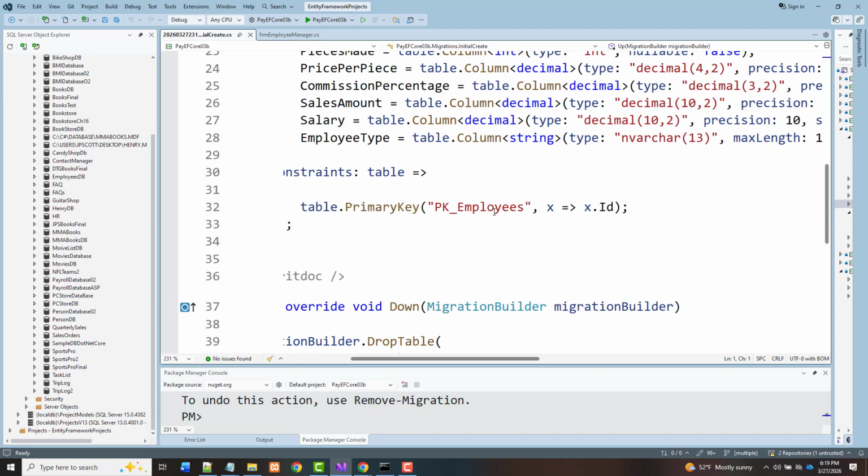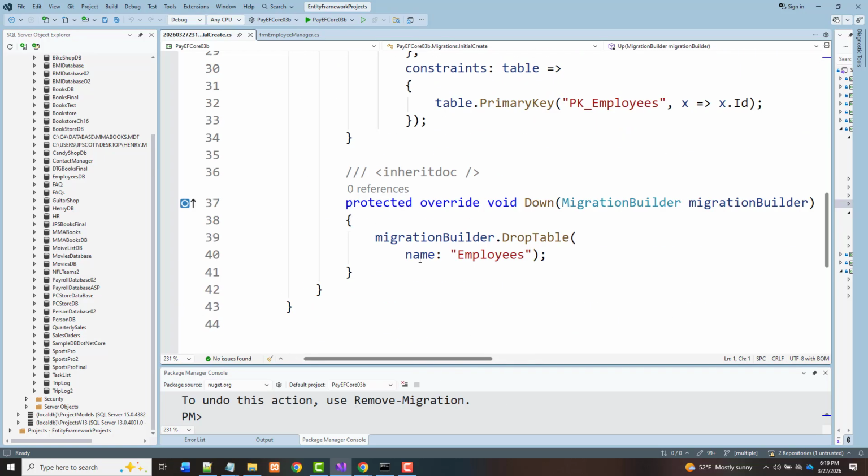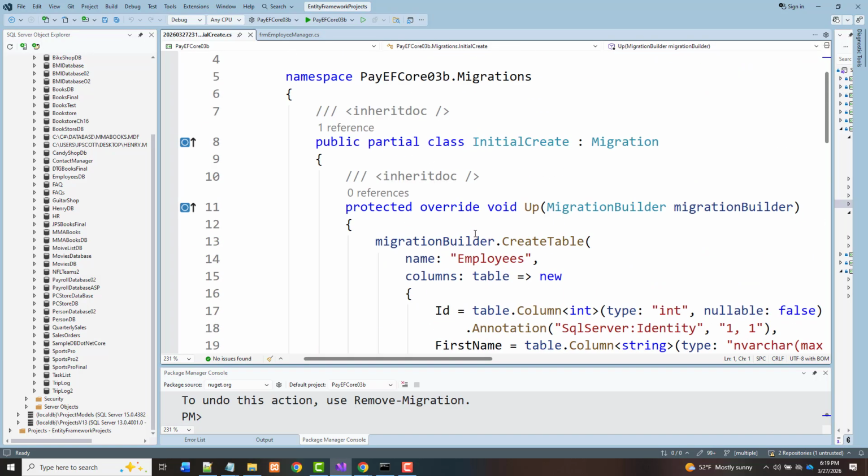And the primary key is the ID. This drop table means if we drop it, just get rid of it. The down means, all right, the up means we created. We did the add migration.